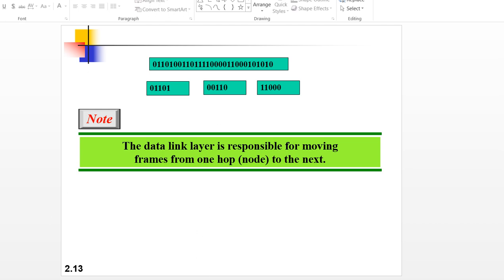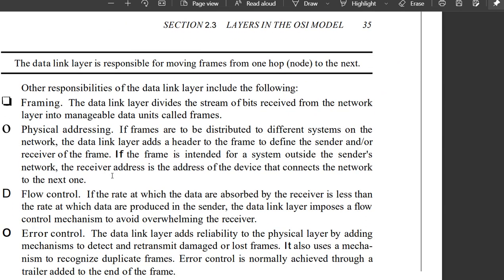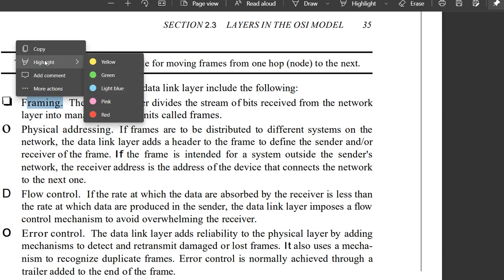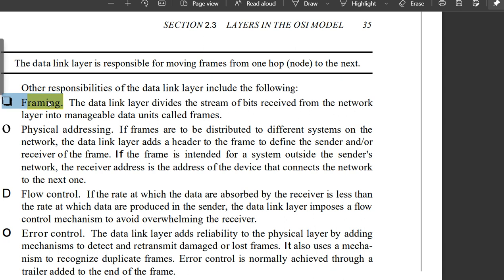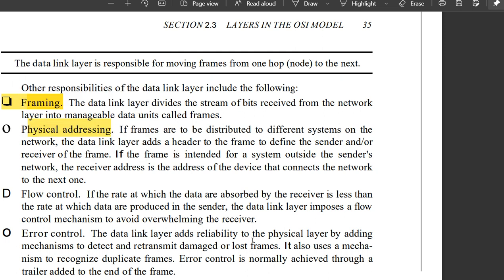Some explanation, if you want, is here. The responsibilities of the data link layer are framing, which is what I have just explained. The next one is physical addressing. Physical addressing means addressing must be needed. If frames are to be distributed to different systems on the network, the data link layer adds a header to the frame to define the sender or receiver. In the sense, it is just like addressing.